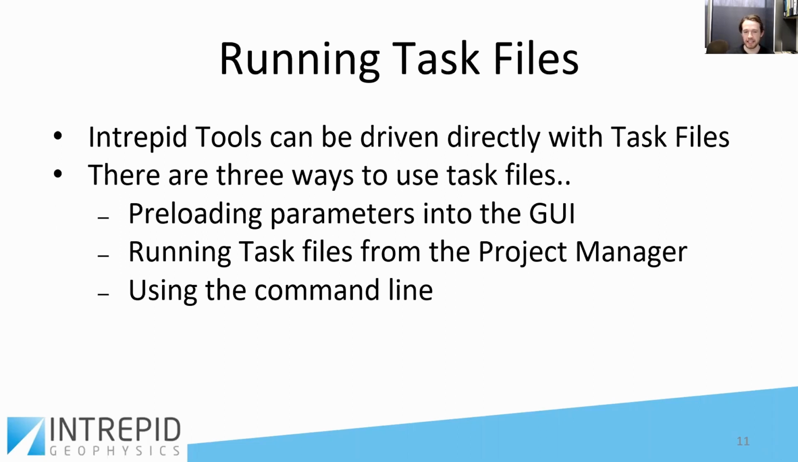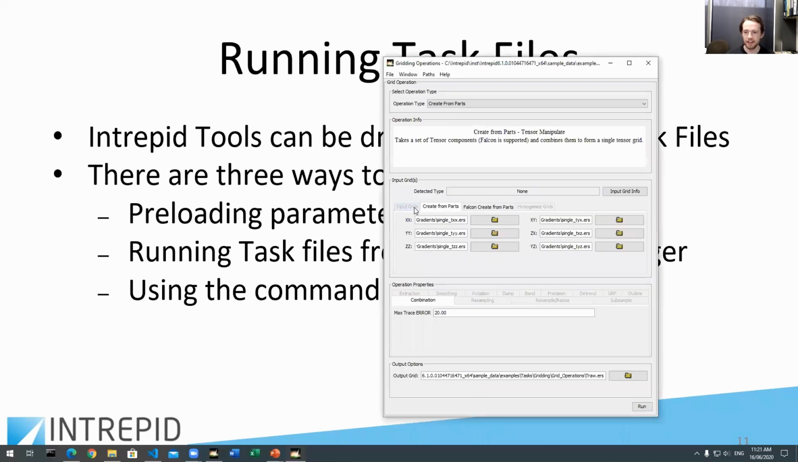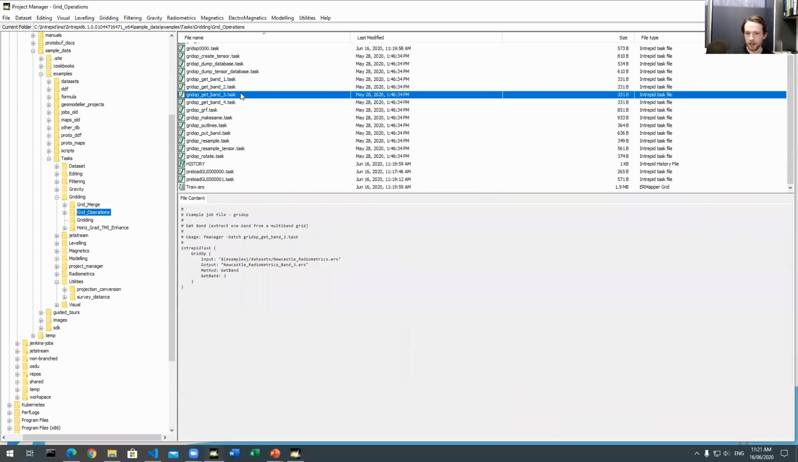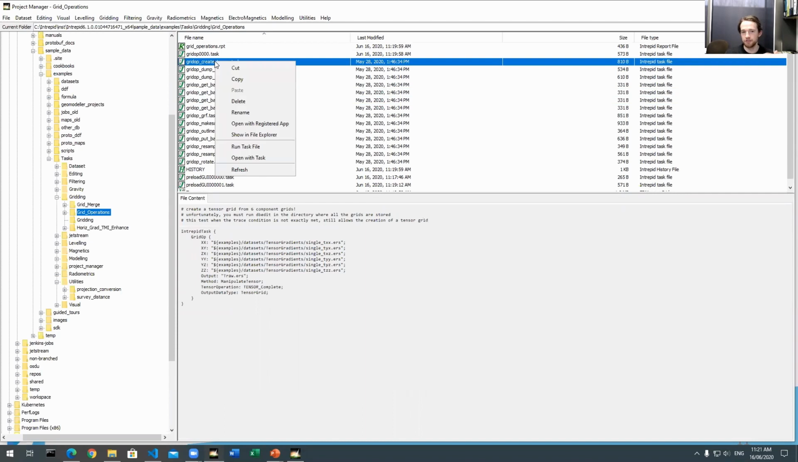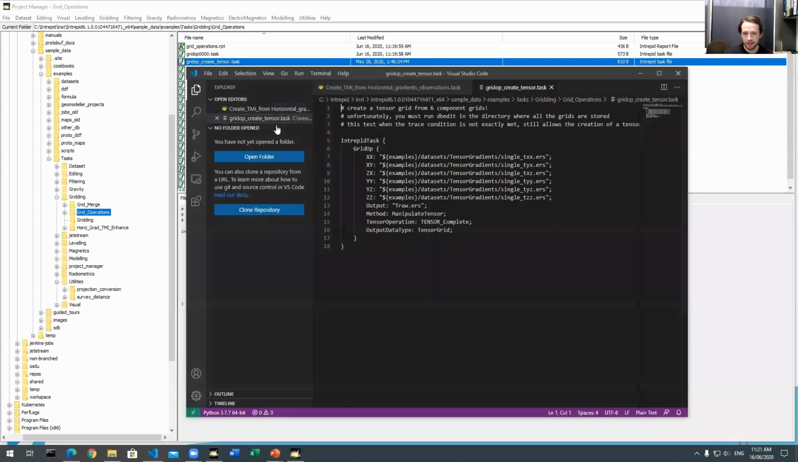However, if you're more interested in just manually changing the actual file itself and then running it again, there's another way of executing these task files. The project manager will allow you to open up any file that you want. You can just right click it and open with your registered app, which just means the editor that's assigned to this file type.